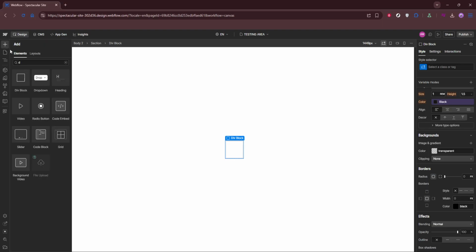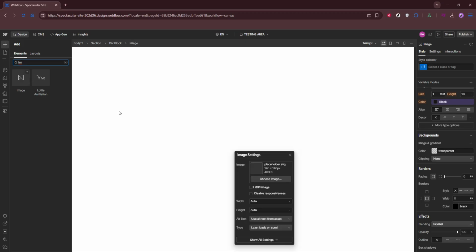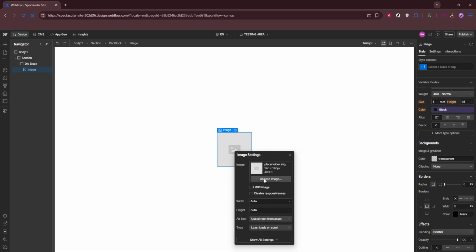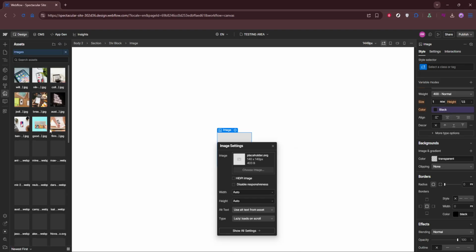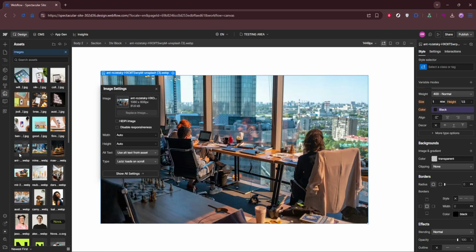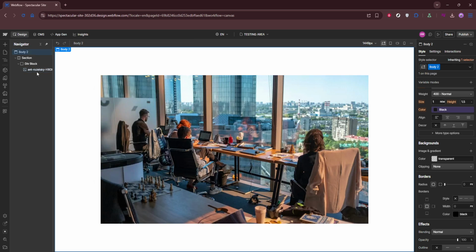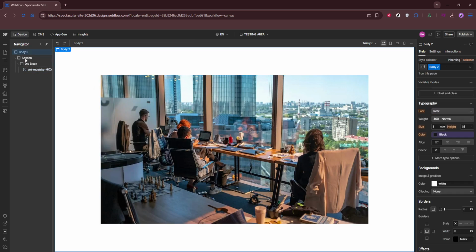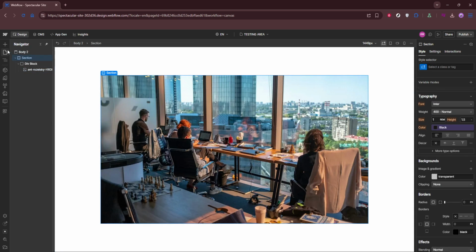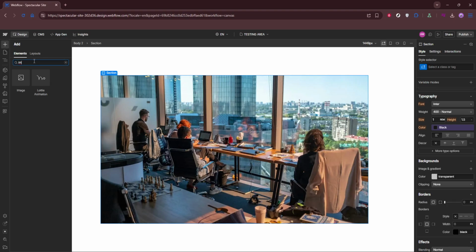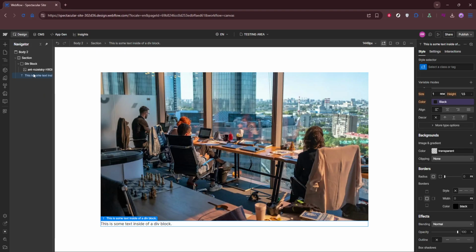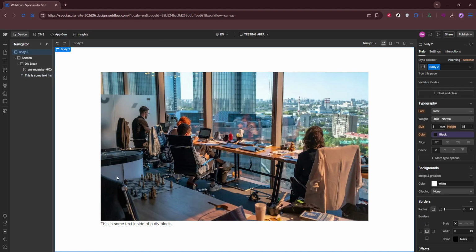Next, add an image element inside that div and choose the picture you want to work with. Pick the actual image you plan to use so you can judge contrast, composition, and spacing accurately while you set up the overlay. Now, add a text block inside the same div right after the image. Type in the headline or caption you want to display. Keep it short and meaningful so it stays readable over the photo.